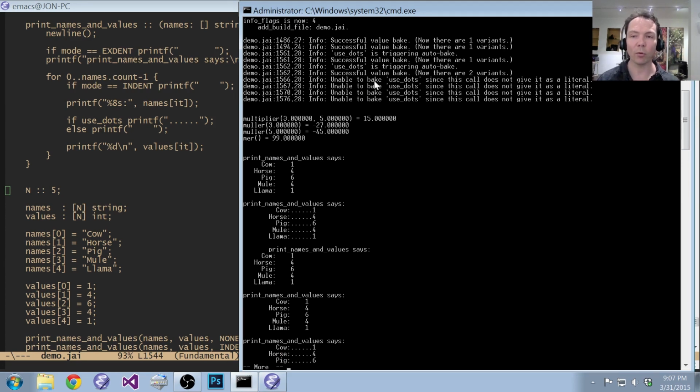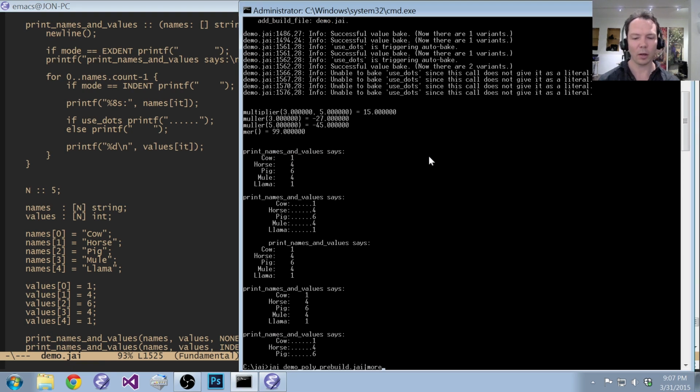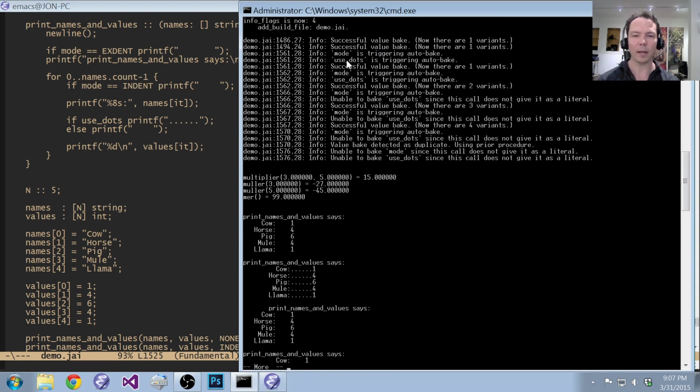So there's no mystery, right? We don't have to rely on a mysterious optimizer doing mysterious things and look at the assembly code. I know what's happening and I can do it by hand. And if I want to go bananas, I can actually put this on both of these, right? And get combinatorics, I can bake based on both of those. And now I'll run. And now I'm auto baking on mode and use dots. And I get four variants, because that's what's required to cover the cases that I used.